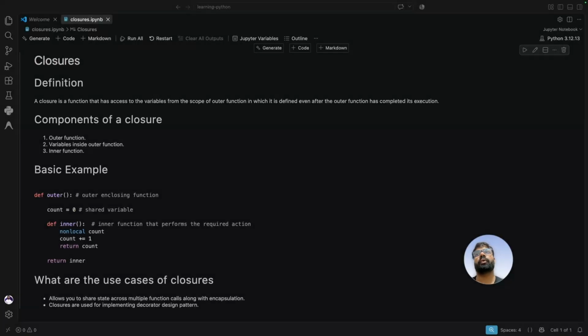Hello. So today we are going to learn about an interesting topic called closures in Python. A closure is a function that has access to the variables from the scope of the outer function in which it is defined, even after the outer function has completed its execution.